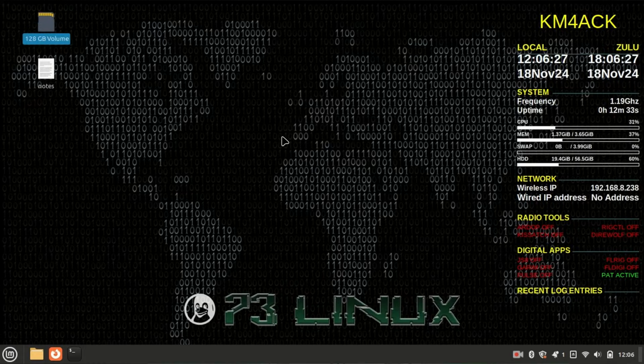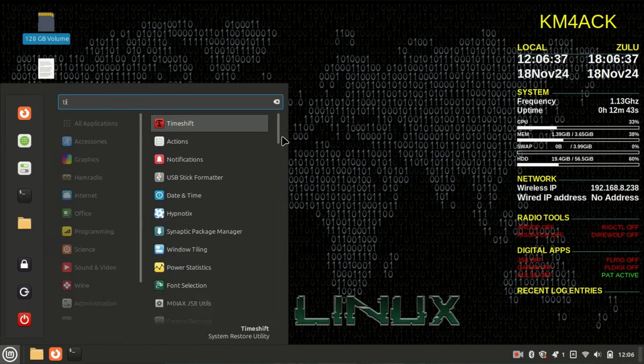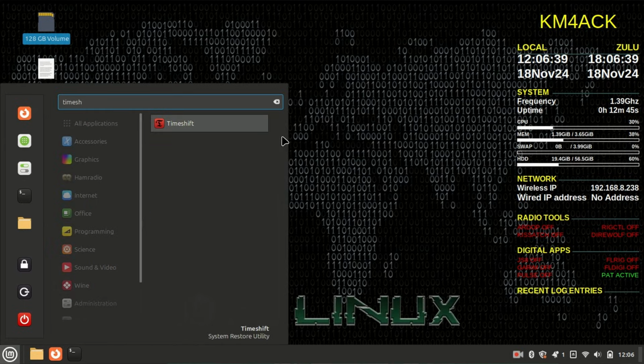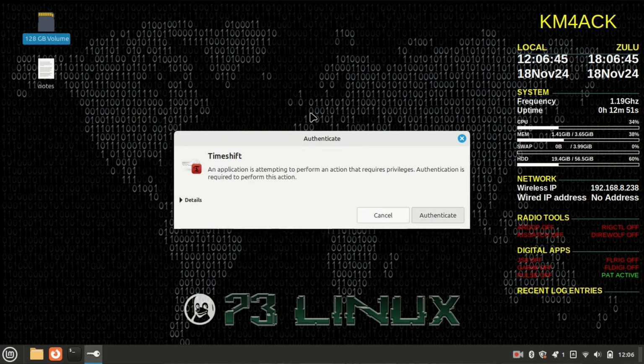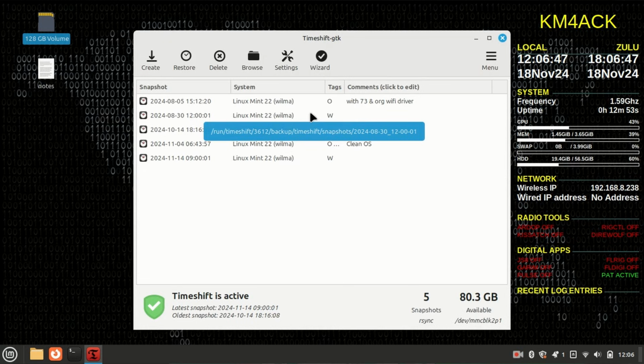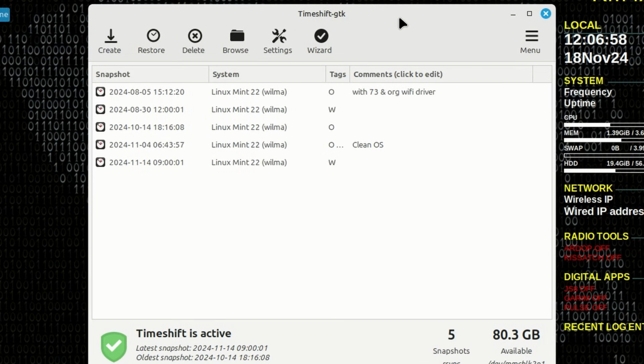All right, so this is super simple to do and shouldn't take you more than about 10 minutes to get this fired up and going the first time. I'm going to open the menu right here and I'm just going to start typing TimeShift. Once I see that, I'm going to click on TimeShift. It will want your sudo password because it needs access to basically everything in order to make this happen. Now, you'll see that I already have several different backups already on this system.